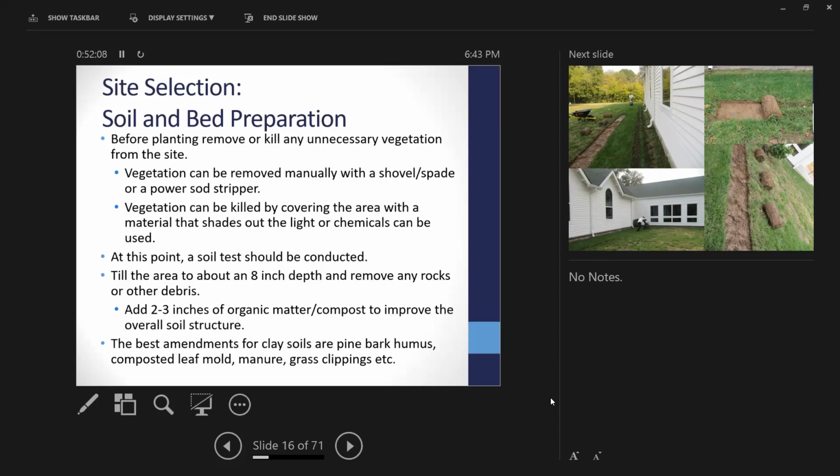At this point, you should do a soil test, and we've already talked about how to do that. Just remember, you need to get a well-represented sample of the landscape area that you're going to be amending, and you need to know what you're going to plant.